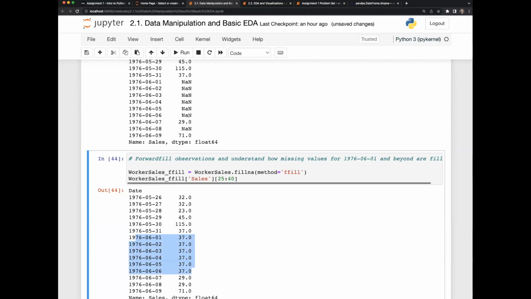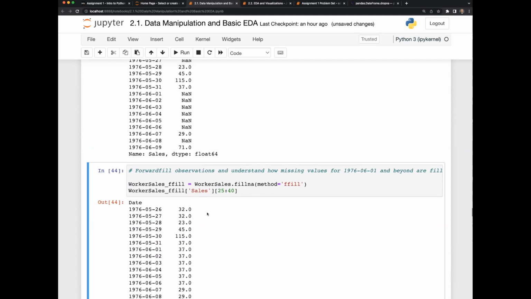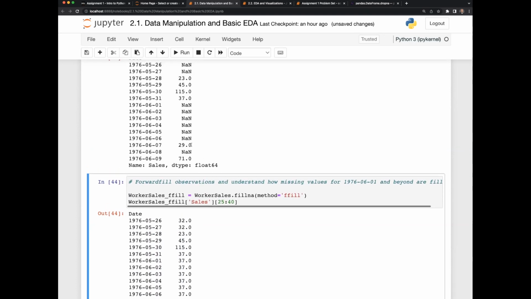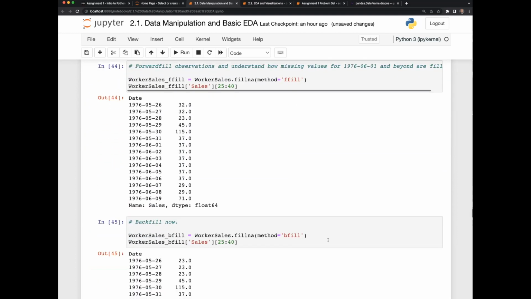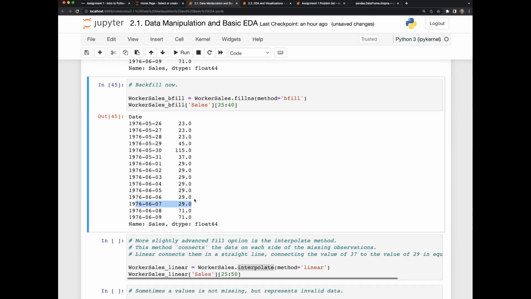So it's just forward filling, taking advantage of the fact that the first comes before the second, before the third, the fourth, the fifth, the sixth, and so on. In contrast, backfill just does the reverse, right? We come up here and we want to backfill this. We're just going to take 29 and fill it backwards. And that's exactly what happens here. 29 is on the 7th, and it's just been filled back 1 day at a time until we connect to that May 31st date.